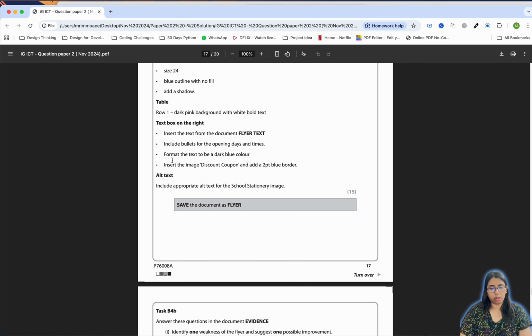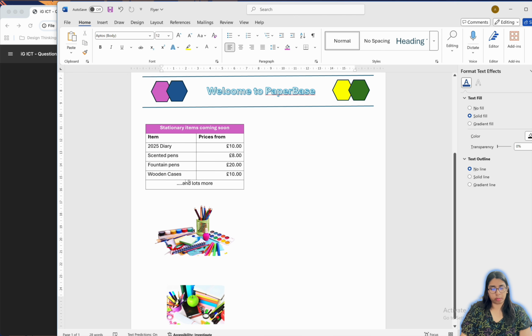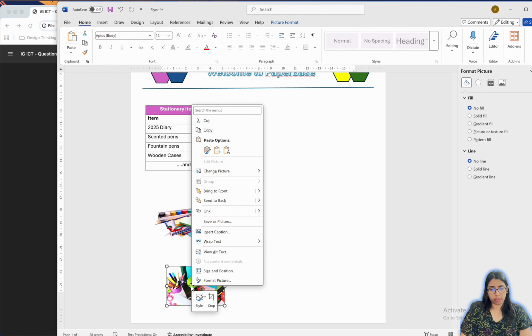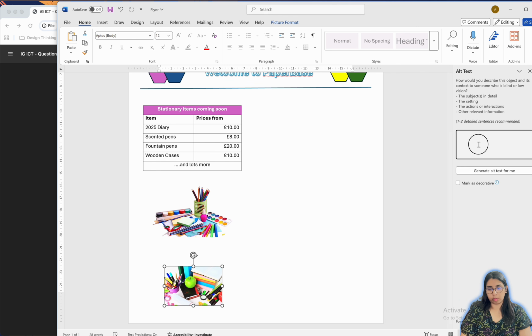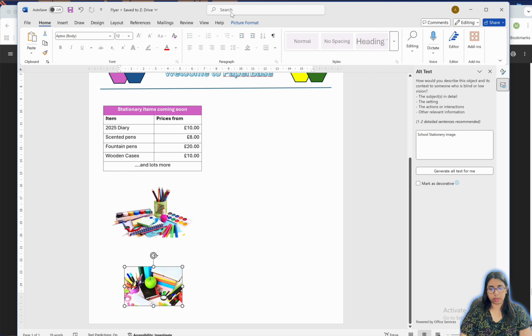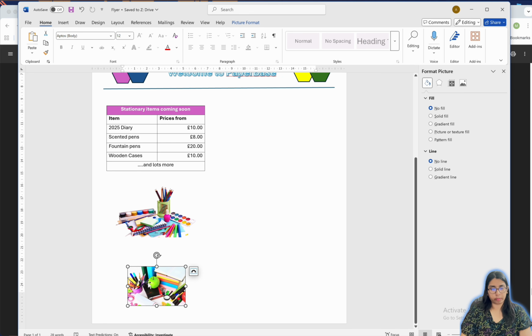Okay, insert the text. School stationery image, we have to use the alt text. So this one is the school stationery image, this image. So how can we add the alt text? Click here and then paste the name. Okay, so then it will be done. Just save it. So alt text is added for this one as well.